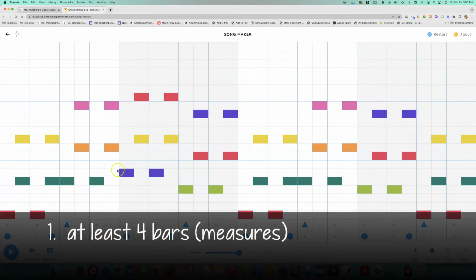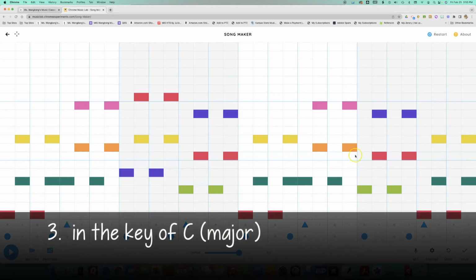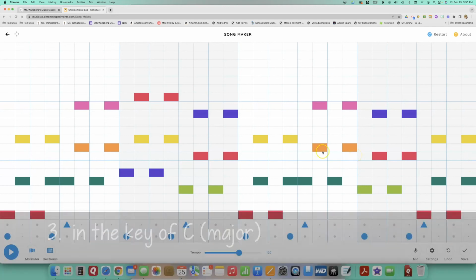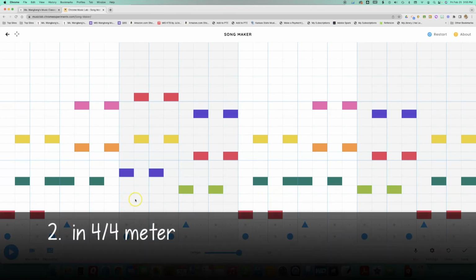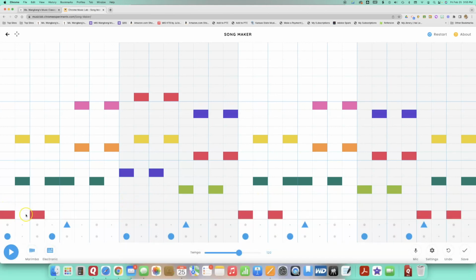It has 1, 2, 3, 4 bars. It's in the key of C, and it is in 4/4 meter, meaning it has 1, 2, 3, 4 beats per measure.